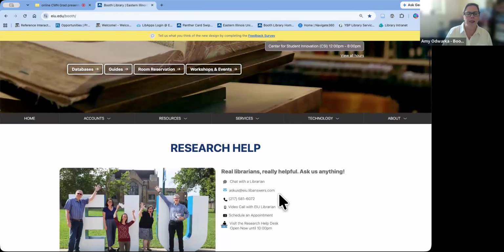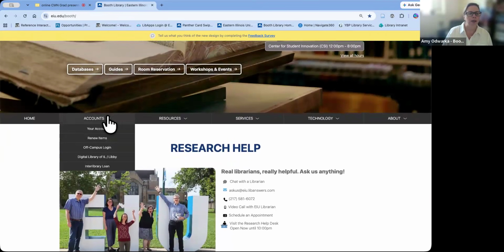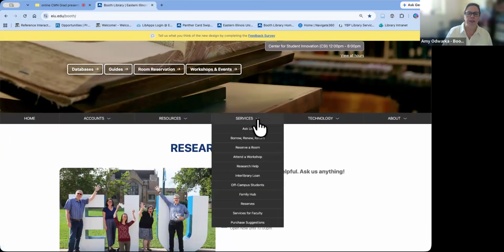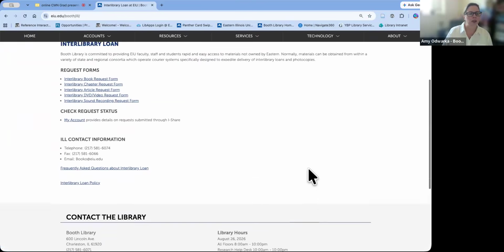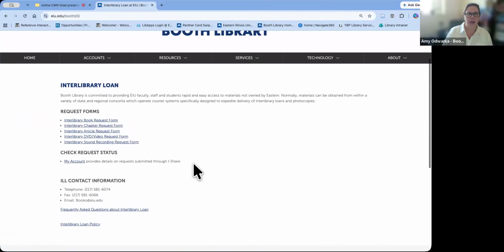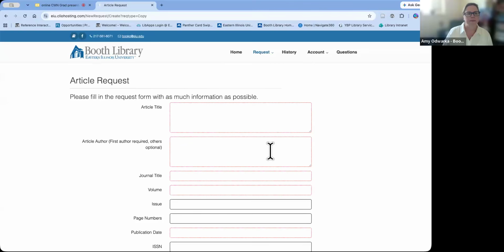But if I wanted to see everything that's there, I can either go to Accounts and go to Interlibrary Loan, or I can go to Services and go to Interlibrary Loan, and it's going to take me to the same page. Again, this is going to show you all the information that you would need. If you find an article that says get this through Interlibrary Loan, you just have to click the button and it'll fill out the form for you. So for example, I'm going to show you what this looks like.